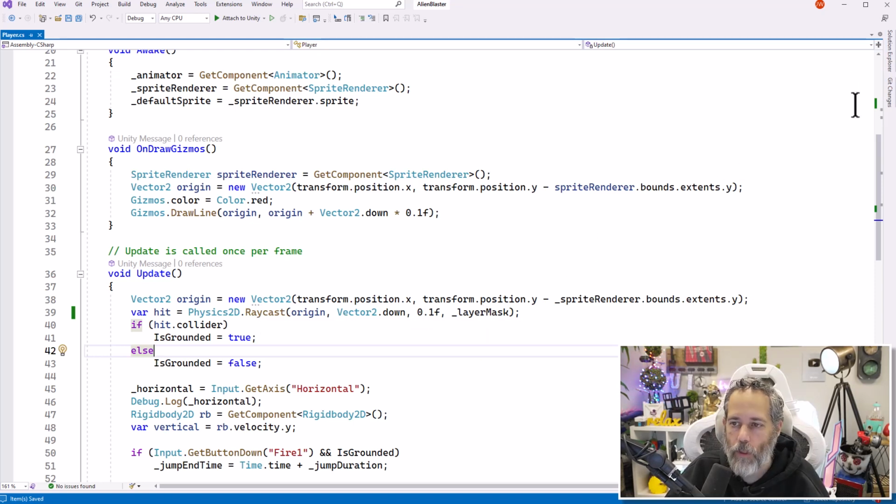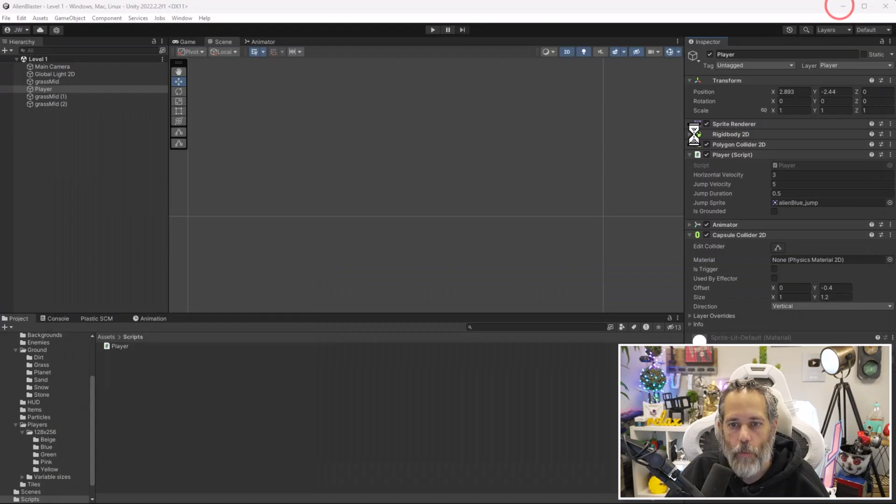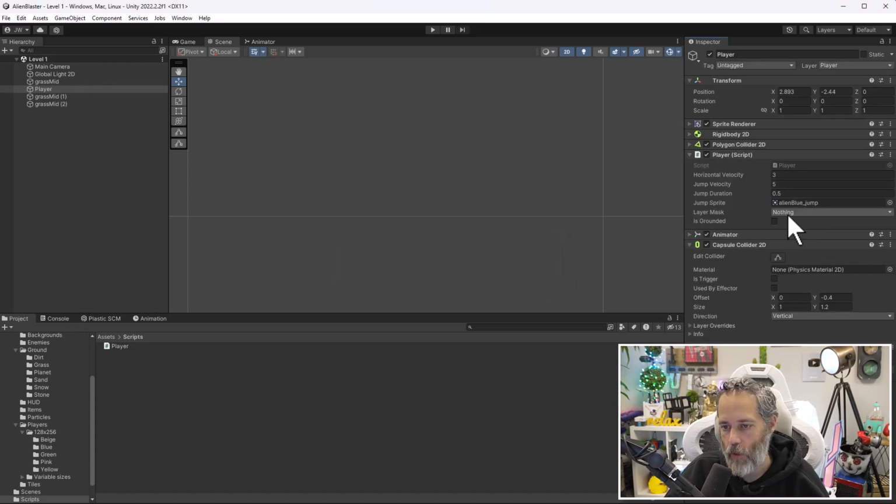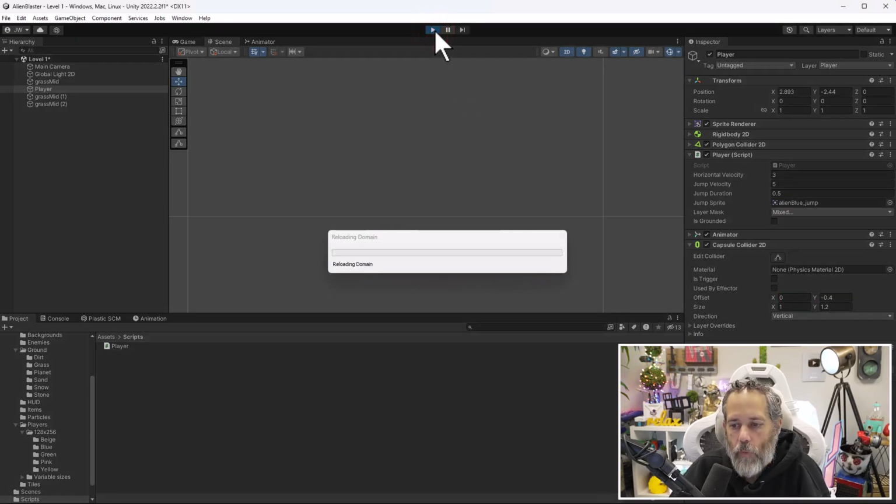Let's go take a look at what that looks like in the inspector though. It'll probably make a whole lot more sense. So minimize, go select our player. And in the player script, we should get a nice layer mask for our jump. There we go, layer mask. And we'll choose everything except for player. So I'm going to choose everything and then uncheck player, press play. And this should resolve our jumping problem.